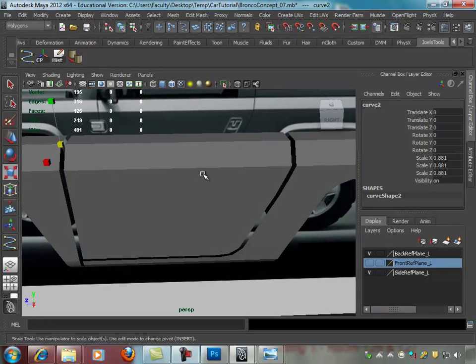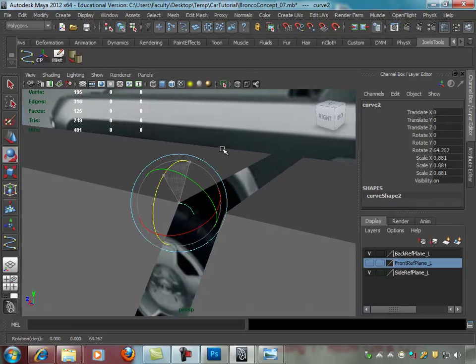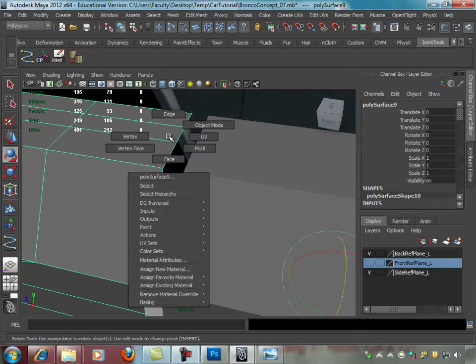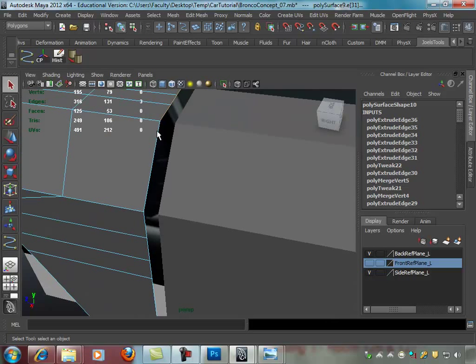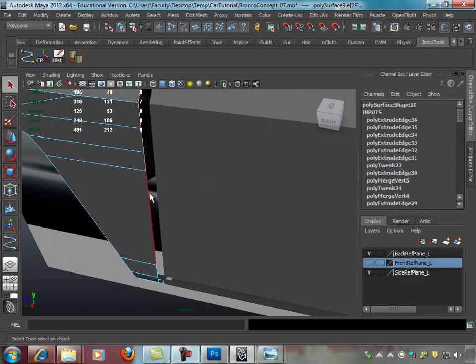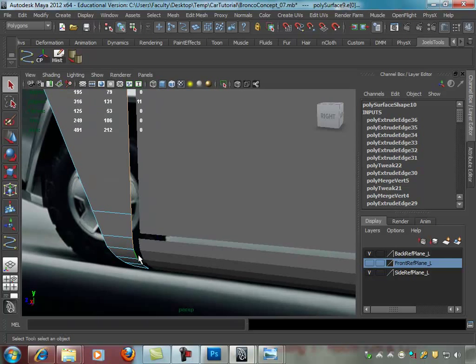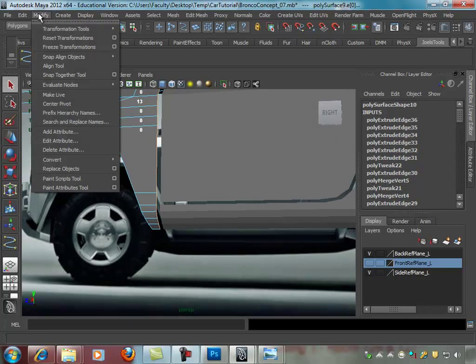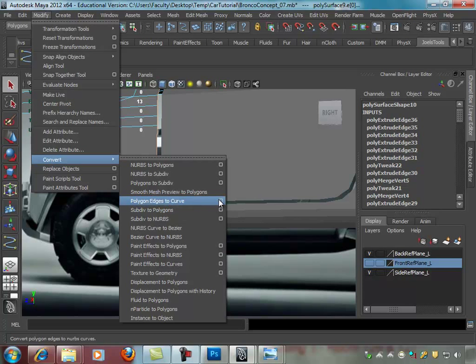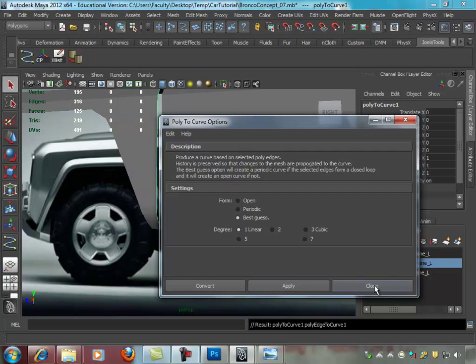So I've got my fillet curve there. I can rotate it, and now all I need to do is select all these edges here and say Modify, Convert, Polygon Edges to Curve. Make sure you always use linear for this. I'm going to say linear. Then, bam, right off of that poly object, I've got my path curve.